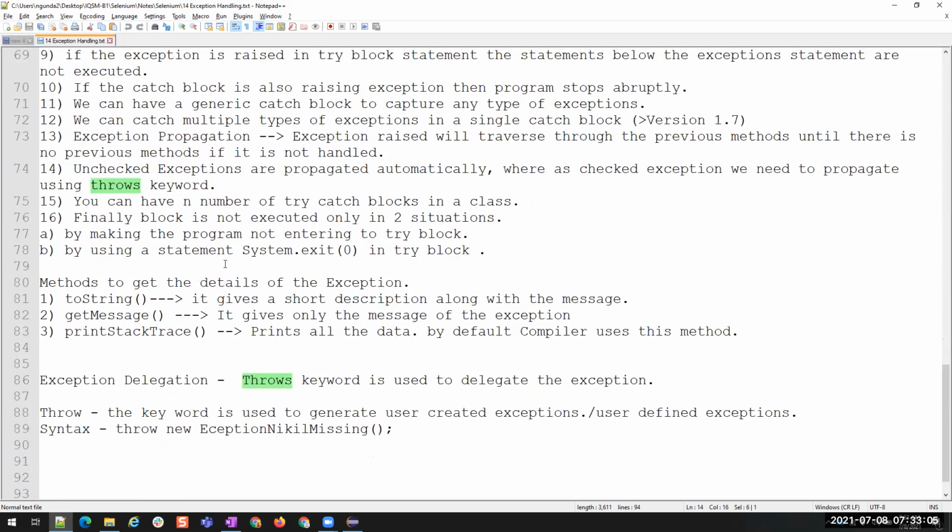So exception propagation is done. Let us see the exception delegation, or propagation or delegation, both are same. The delegation, we do it intentionally. And we'll see a little later this. Here we have exception delegation. I'll come to that at this point.